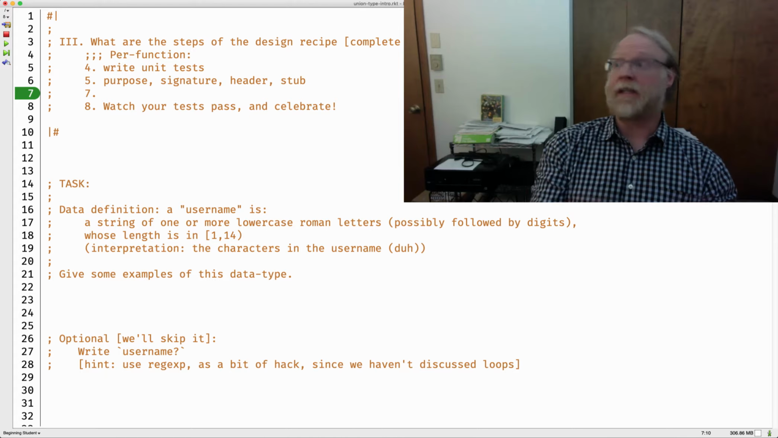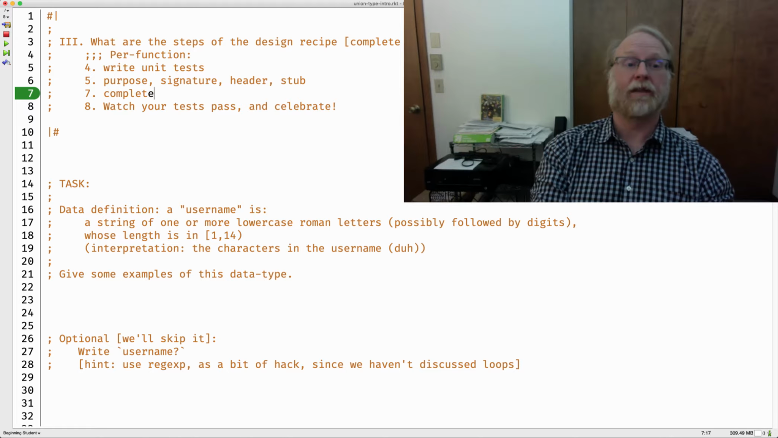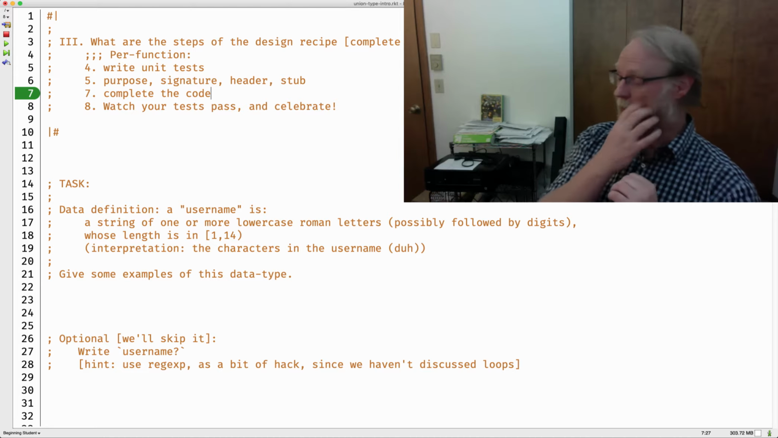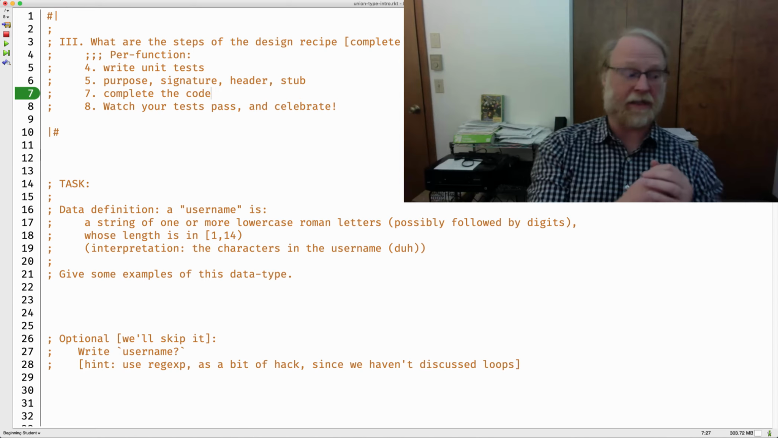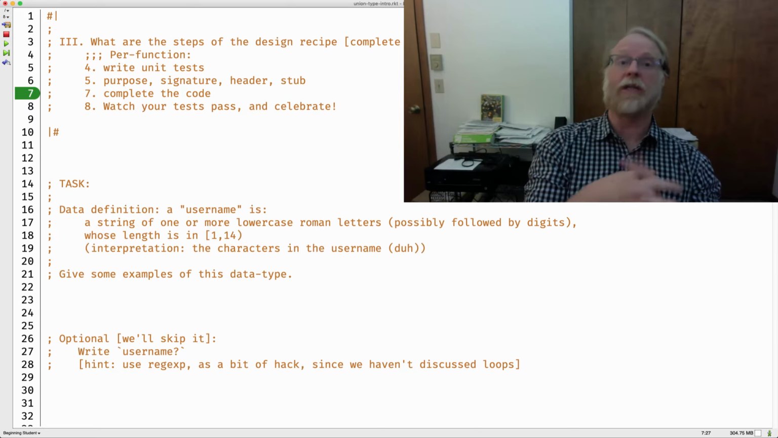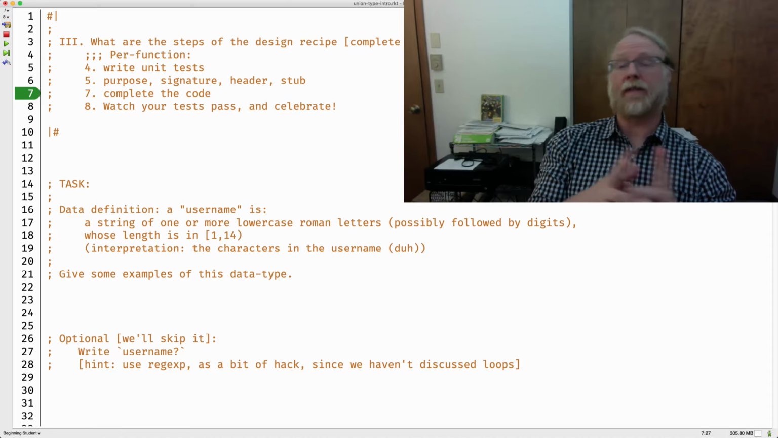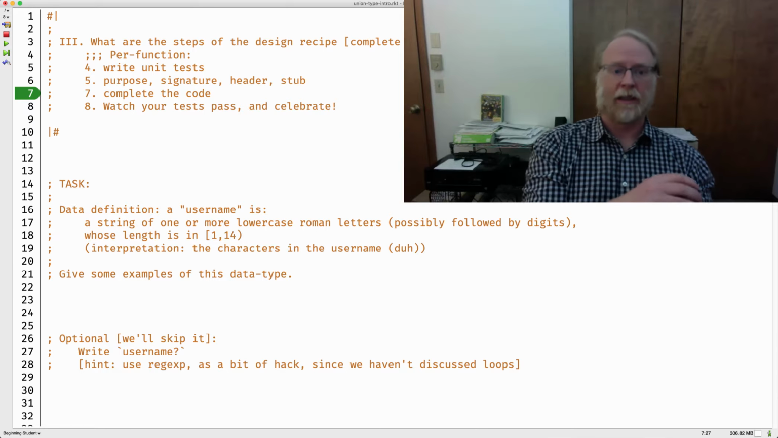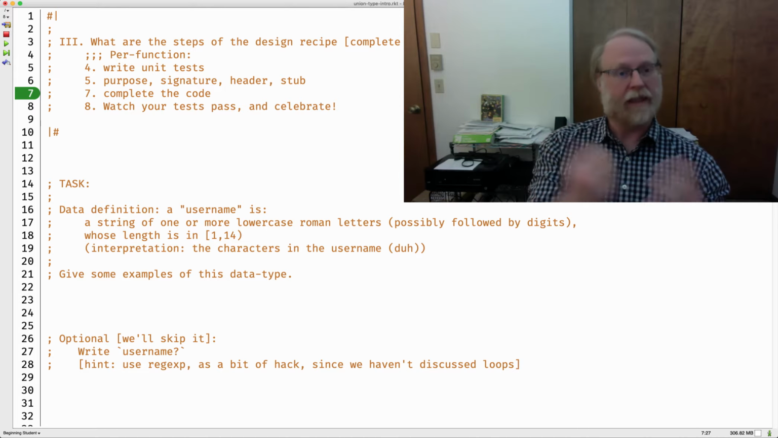Step 7 is the real work of complete the code. This is the one step that's not so rote. Again, why are we doing this design recipe? If nothing else, it's a way to get you from a blank screen to a lot of the code that you need until you hit step 7 of saying, okay, now put together the pieces that we have from previous parts and get a working solution.